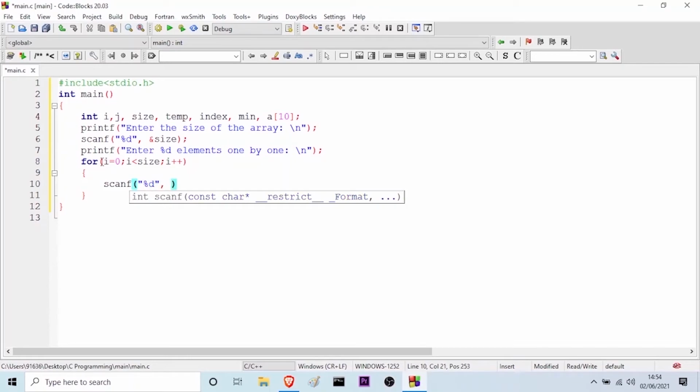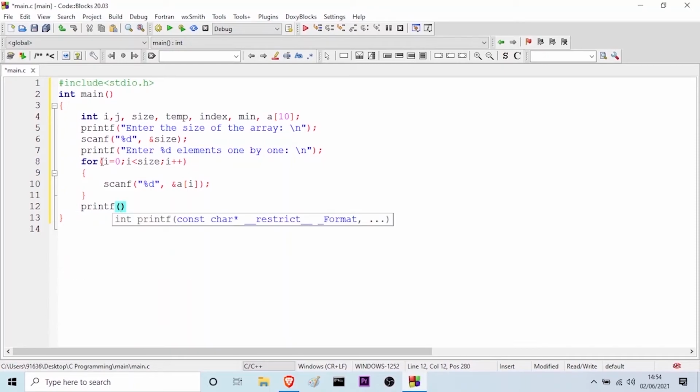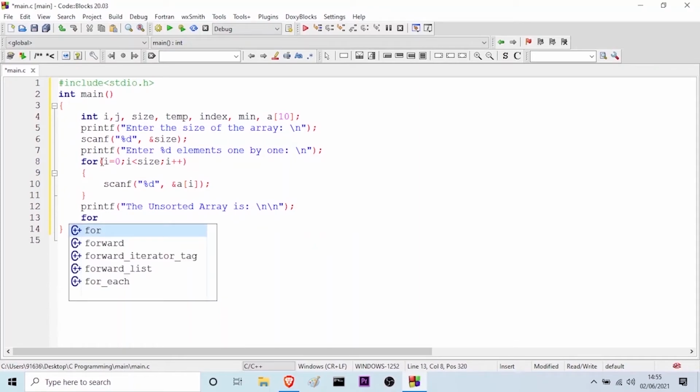Comma, and I will save it to the array by using the address operator. So this part is done. Now I will again use one print statement so that I can print the unsorted array. And again I will use a for loop so that I can display the unsorted array.